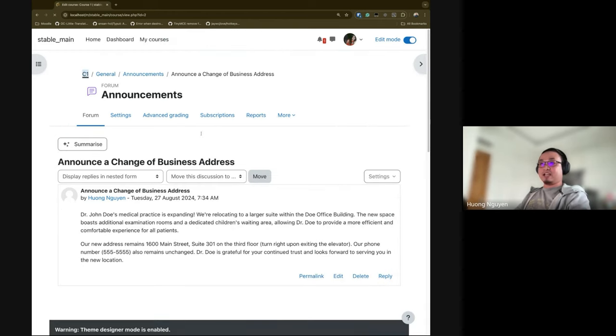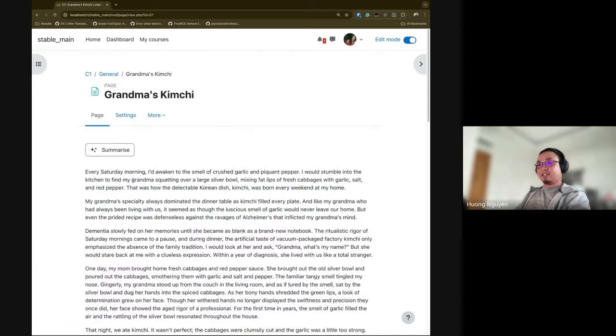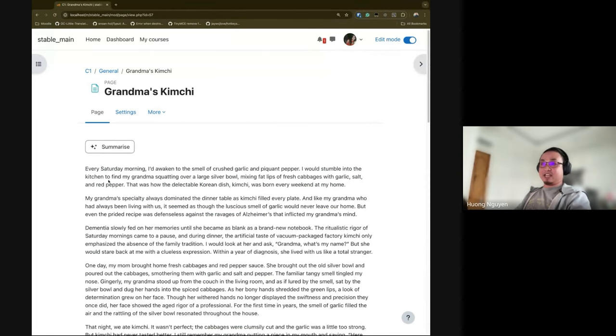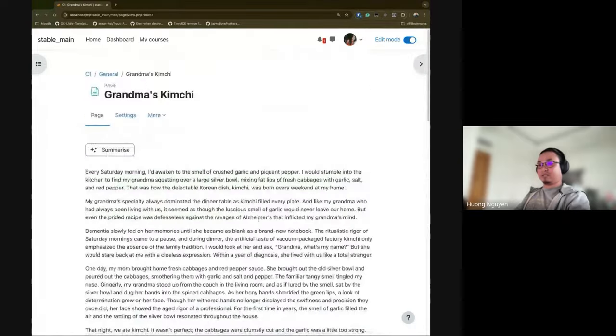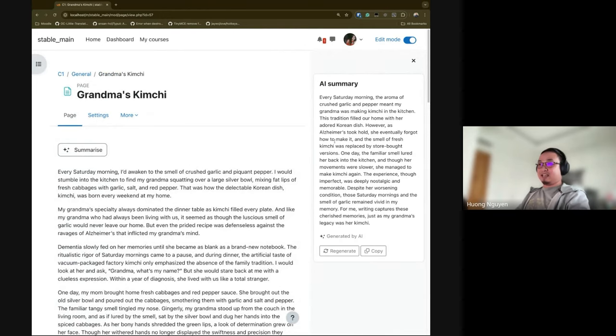Let's test with another example. The crema kimchi. As you can see, the title is the crema kimchi, and it's very long. I want a shortened version of this. So I click on the summarize button here. It will try to generate a summarized version for me. You see the response on the right.